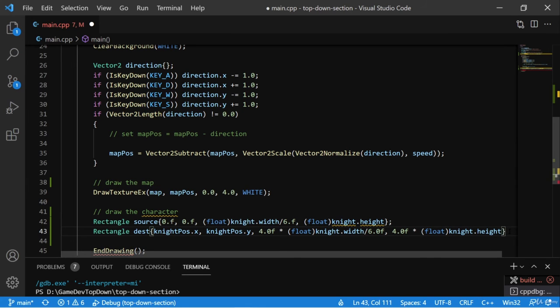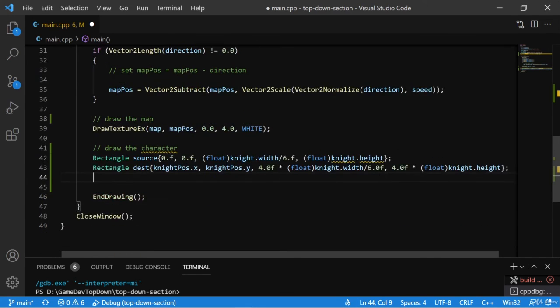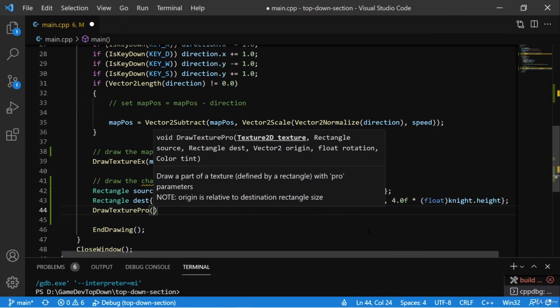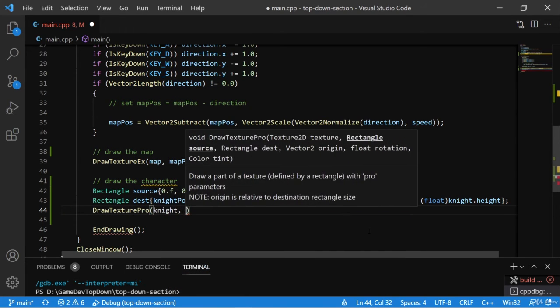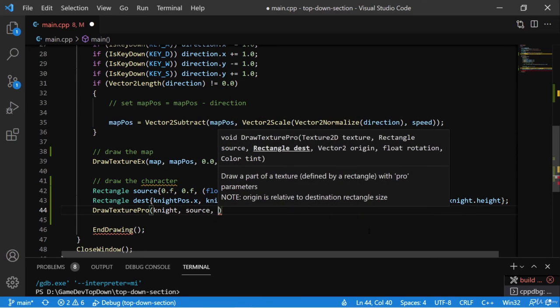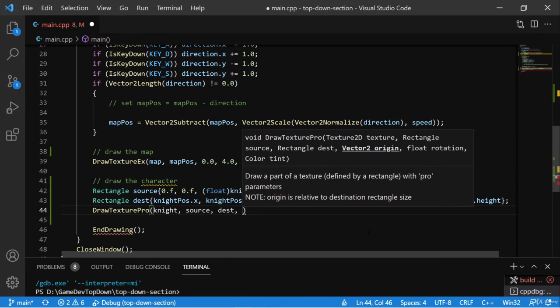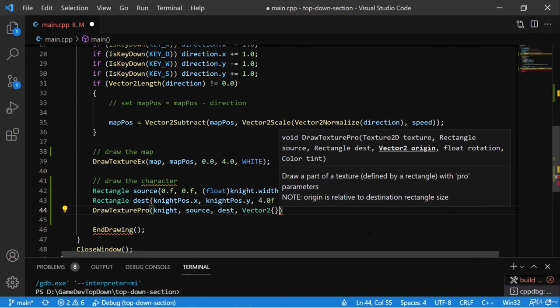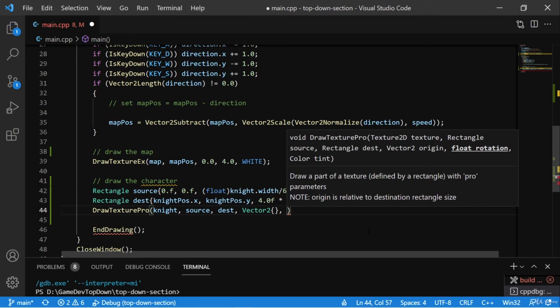Now let's call Draw Texture Pro. So we'll say Draw Texture Pro. For the texture, we'll use night. For the source, we'll use source. For dest, we'll use dest. And for the origin, we can simply use a 0 vector or a vector with 0 for its x and y. Let's just use the constructor for the vector with braced initialization. That creates a vector with zeros.